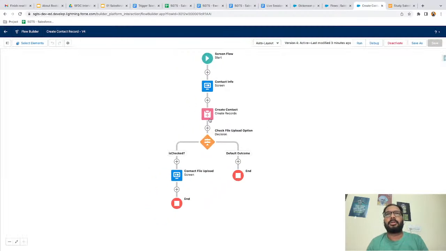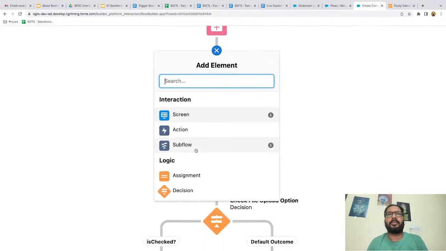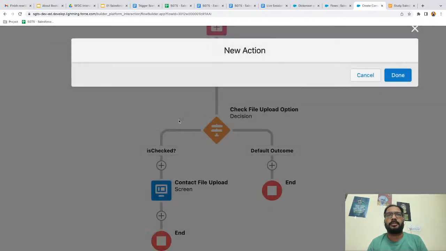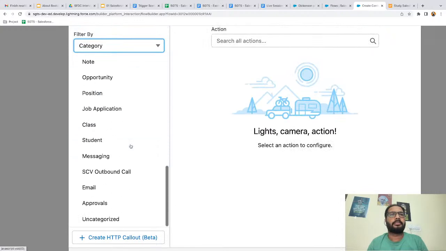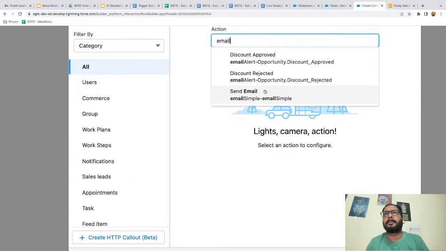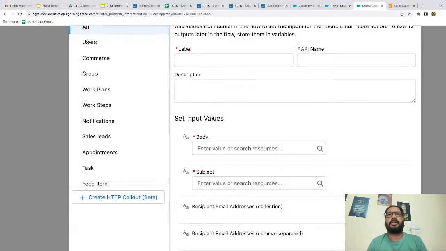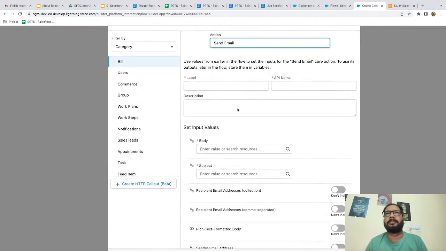Okay, so whenever your contact is created, so just after that, before this decision, I'm just clicking on plus, and from here I'm going to select this action. If I click on that action, so here I'm just searching for email, and here we have this option, send email. If you click on it, so here this is the flow action, send email.